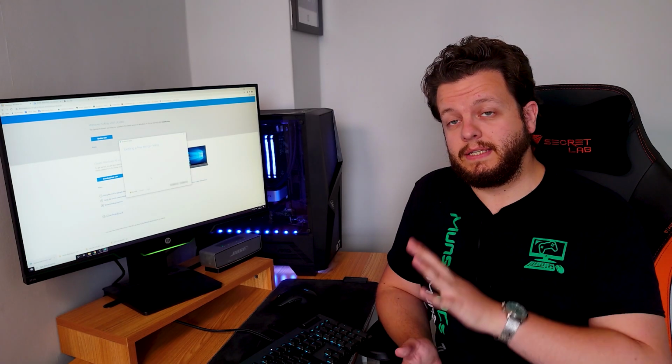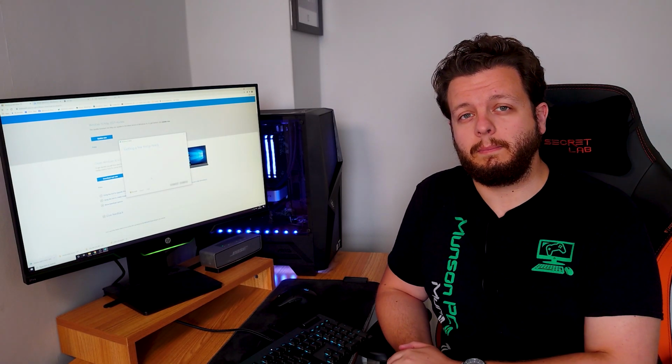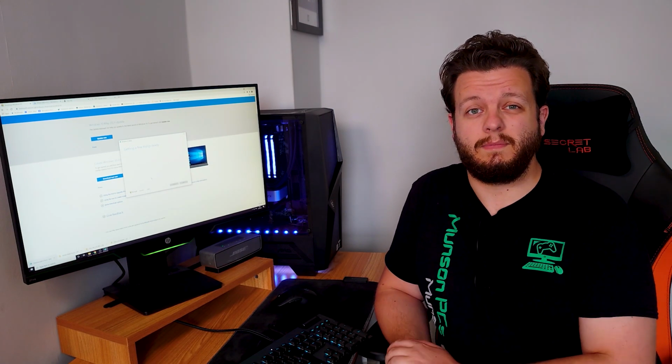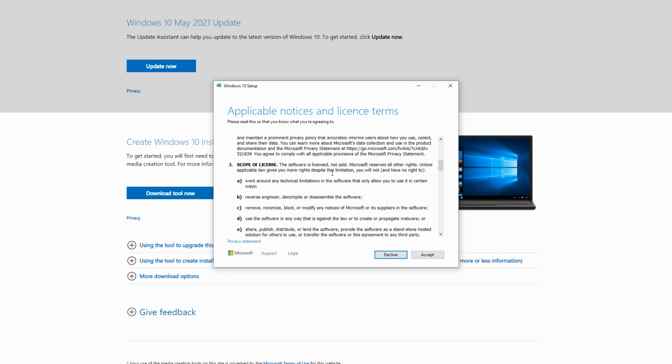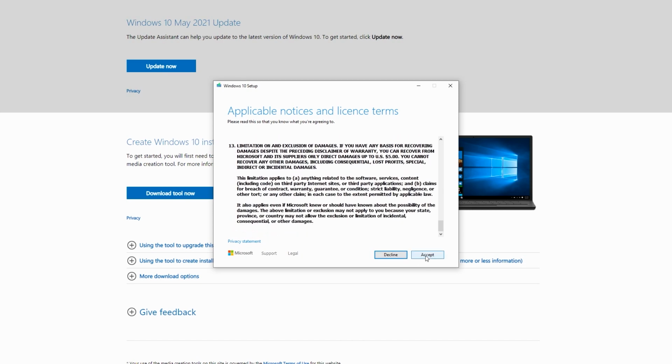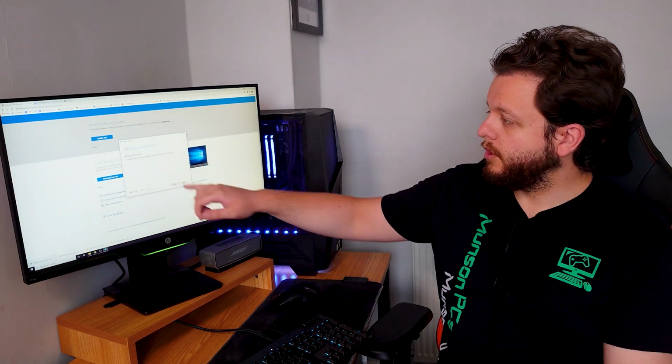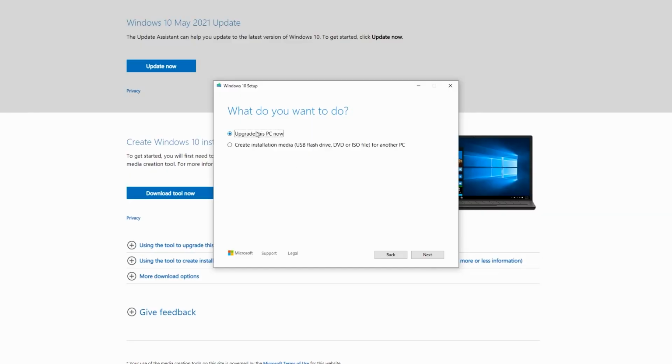Now this part of the process isn't going to be the quickest, so you do need to be patient and have a little bit of time to get this all sorted out. So next, you've got to accept the license agreement, so do have a read through that, and then you can click accept. Okay, so what do you want to do? Now we don't want to upgrade this PC, we want to create an installation media, USB flash drive, DVD or ISO file for another PC.